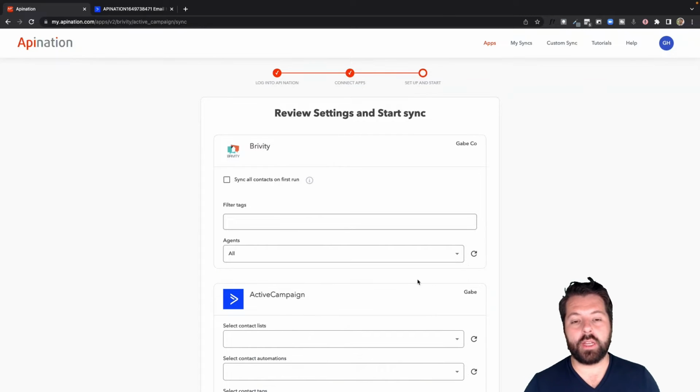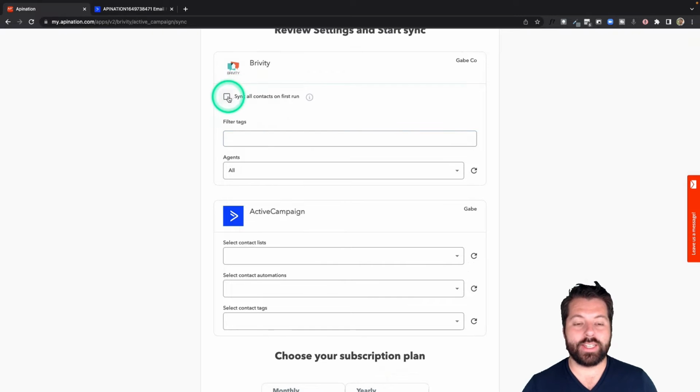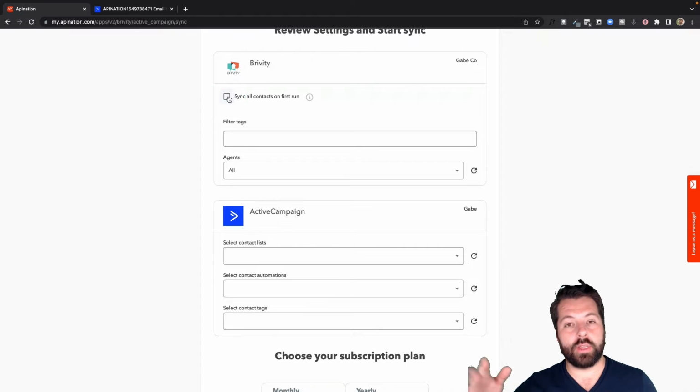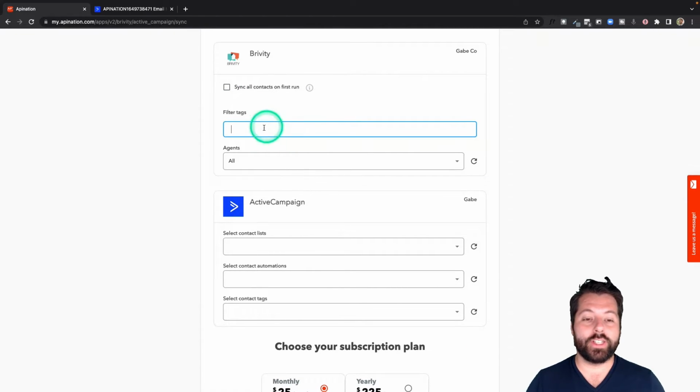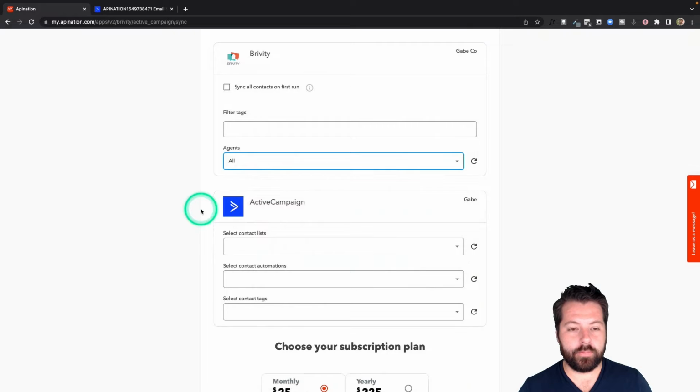Now there's just a little bit of configuration to set up the sync here. So for example, do I want to sync all contacts on first run? If I check this box, everybody who's been in Brivity, who currently is in Brivity, is going to get pushed into ActiveCampaign. Uncheck the box, and it's just any new contacts from now on. I could also set it up so only people with certain tags get sent into ActiveCampaign, or only people from certain agents. Totally up to you.